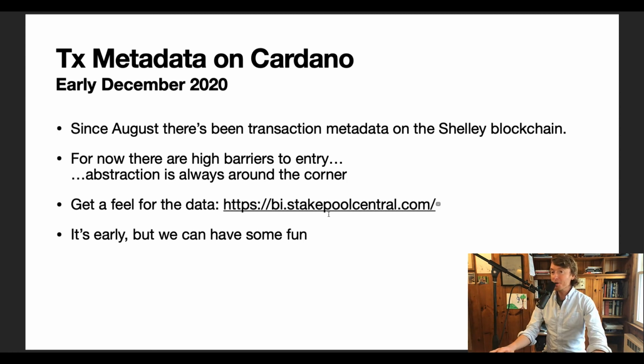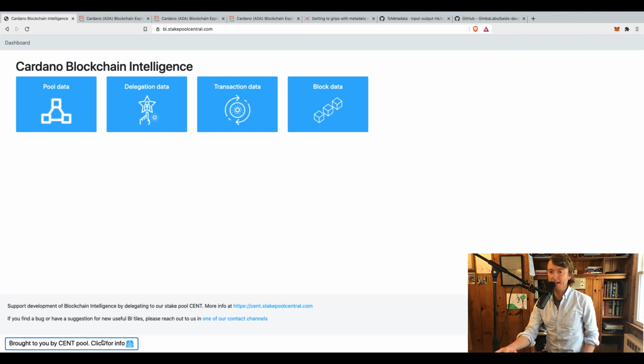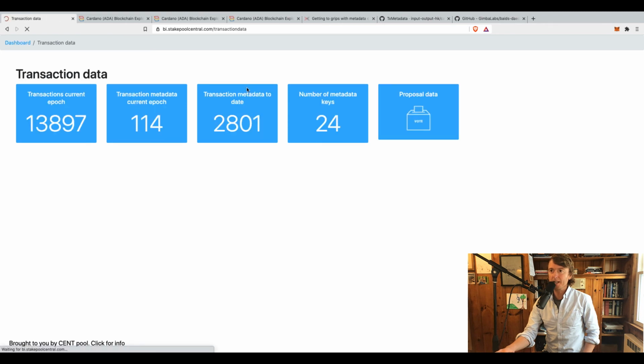Now, before we go try to post our own metadata to a transaction, let's just get a little bit familiar with the structure of that data. And one way to do that is just by poking around at this excellent tool. This was built by the folks behind the Cent stake pool, and you can see their contact information right here. Thank you guys for building this. This is a simple tool for exploring Cardano blockchain intelligence.